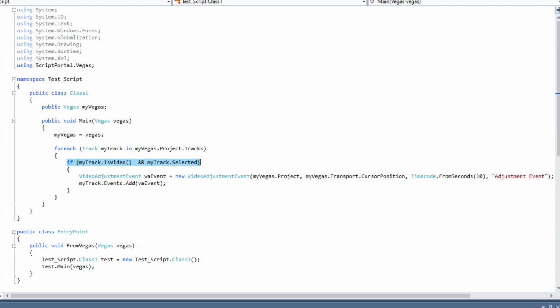If this is a video track and it is selected, then we want to add a video adjustment event at the cursor location. So we create a new video adjustment event, which I've just called VA event, and this is a new video adjustment event. The first thing it wants is the project, so we just put in myvegas.project. Then it needs the location on the timeline where that's going to be, and so we're going to get that from the cursor location. So we just set it to myvegas.transport.cursor position.